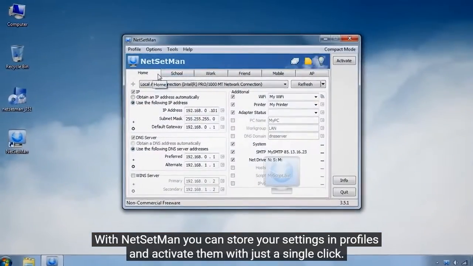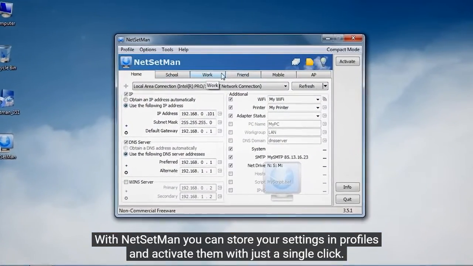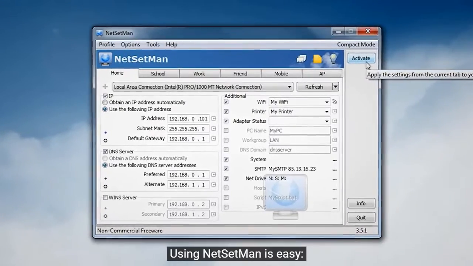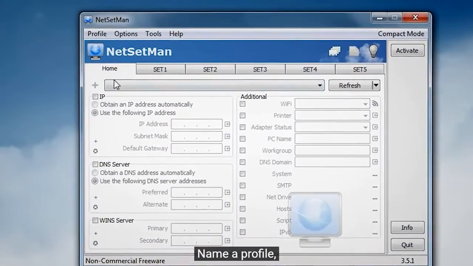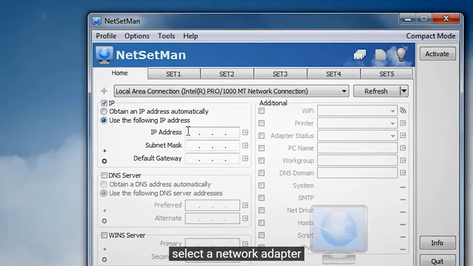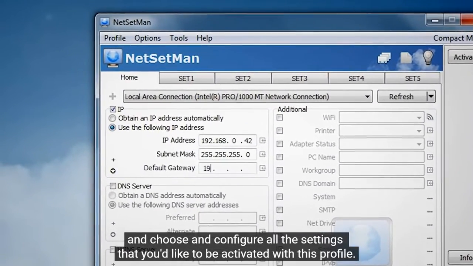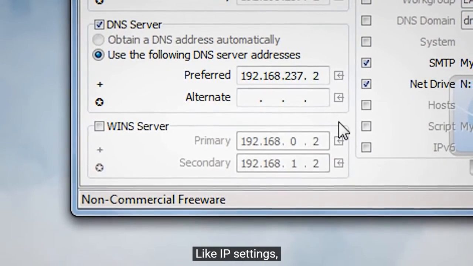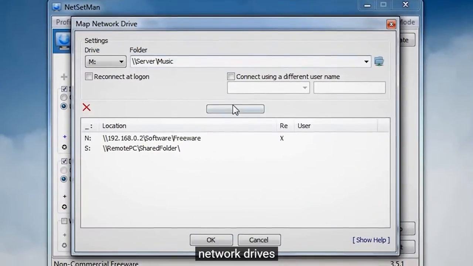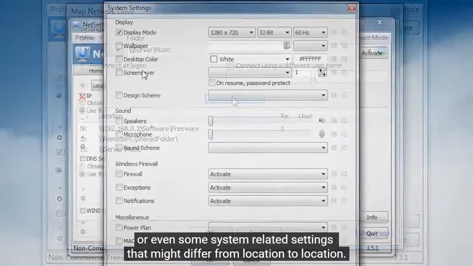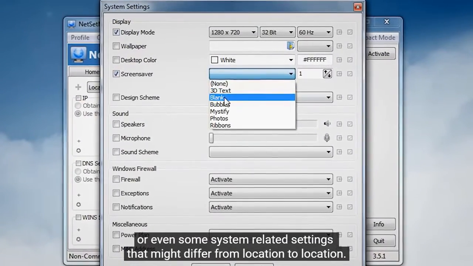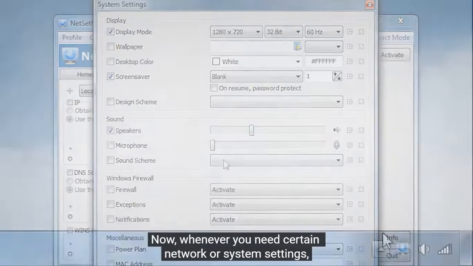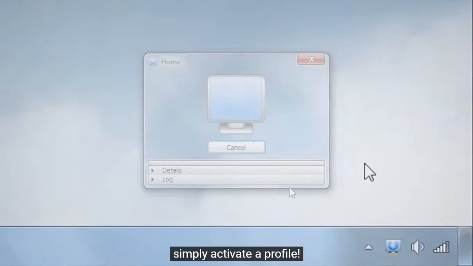With NetSetMan, you can store your settings and profiles and activate them with just a single click. Using NetSetMan is easy. Name a profile, select a network adapter, and choose and configure all the settings that you'd like to be activated with this profile. Like IP settings, network drives, or even some system-related settings that might differ from location to location. Now, whenever you need certain network or system settings, simply activate a profile.